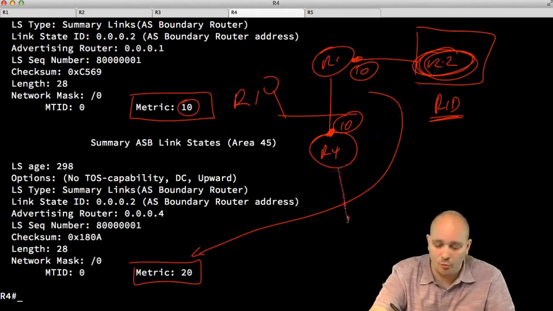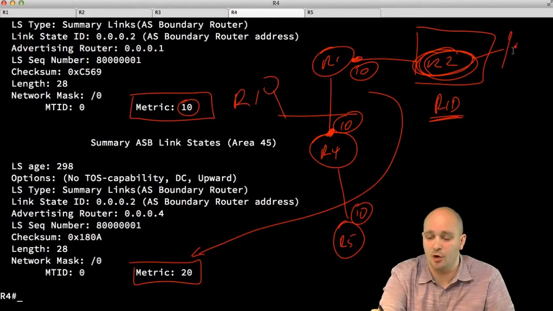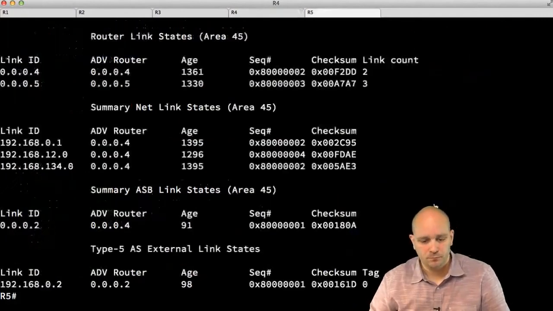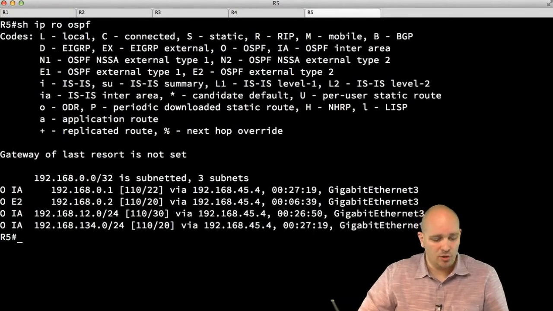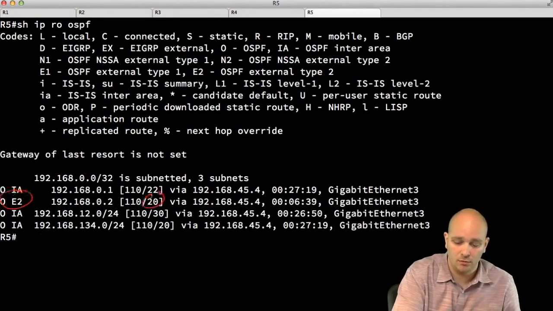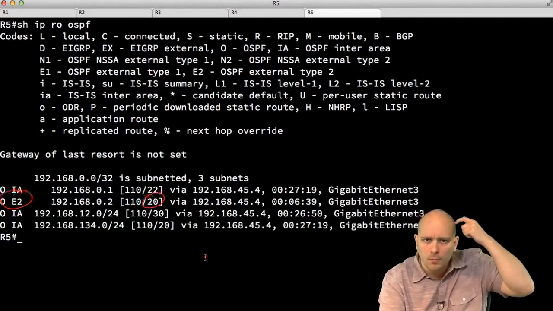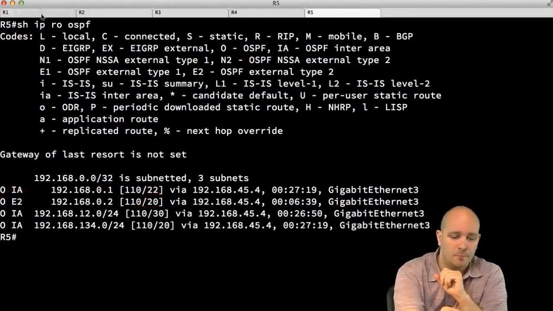Now, behind R4, we have our R5 here. R5 has cost 10 on this interface as well, and here we have the external prefix, our loopback 0. So what is the cost on R5 to reach the loopback 0? Let's take a look. If I do show ip route ospf, I'm looking for an external route, and there is my external route here, 20. This is a little bit confusing. Well, it isn't when you come to think about it.